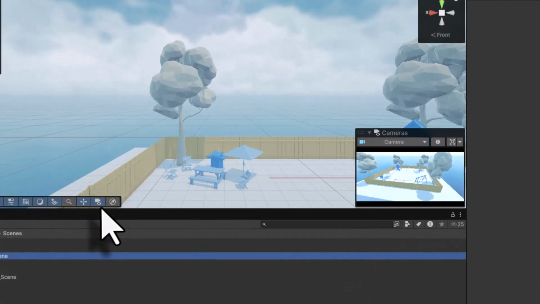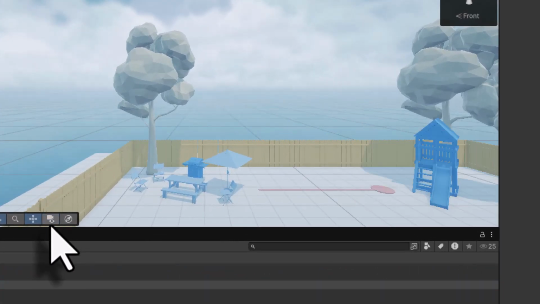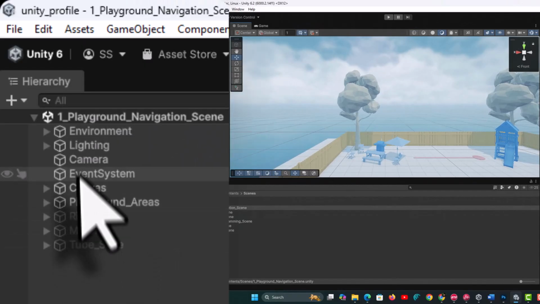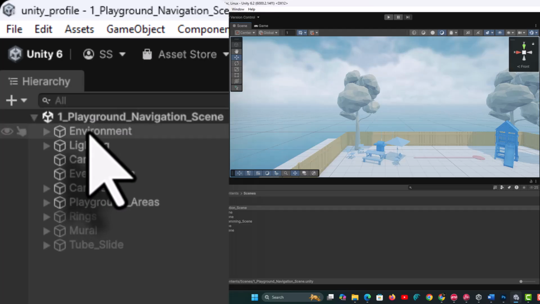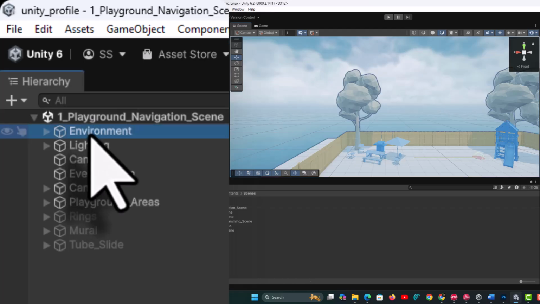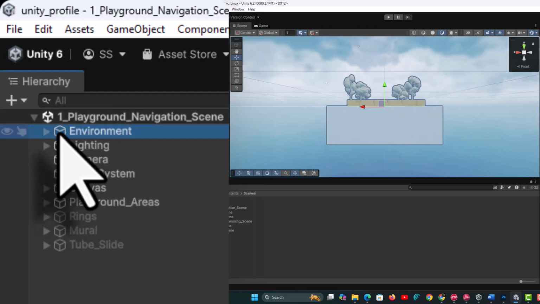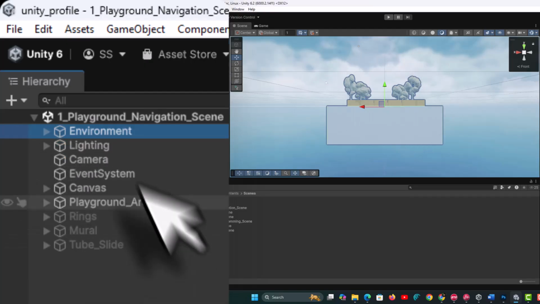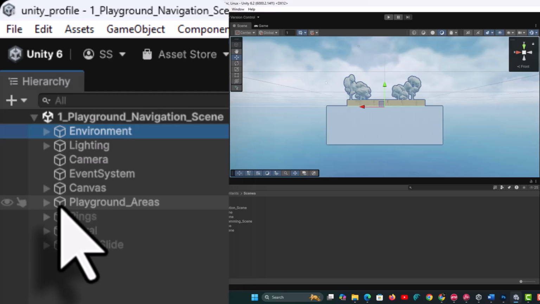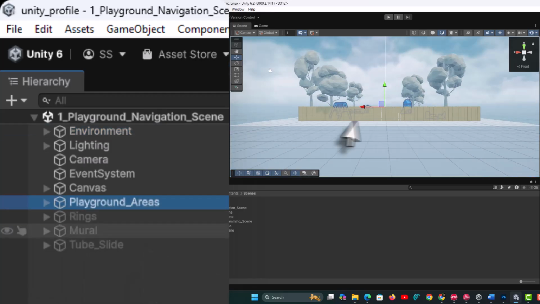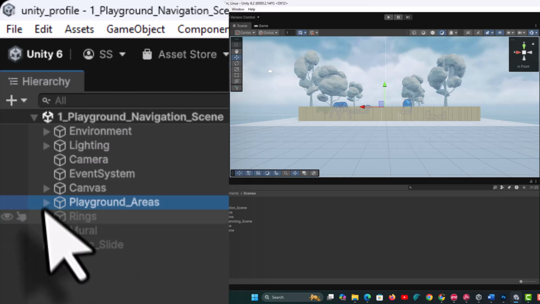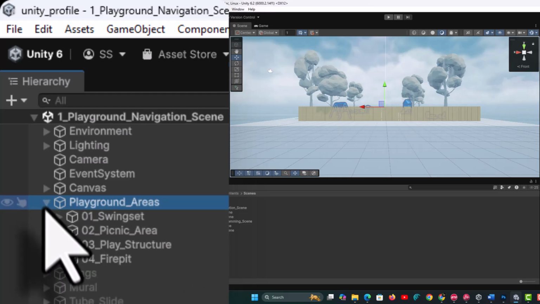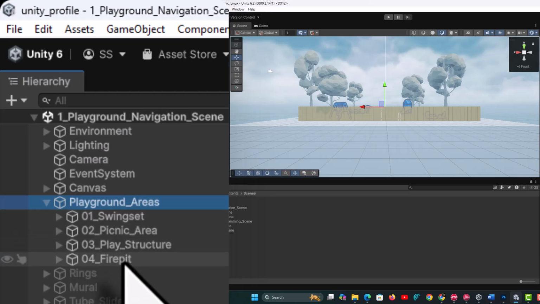Now temporarily I will switch off this camera overlay, and if I come over here and select the environment and double click on this, you can now see the entire environment is visible to you. Then select here the playground area, and if I double click it, you can see the entire playground area is visible. However, if you open the playground area, it consists of 4 segments here.